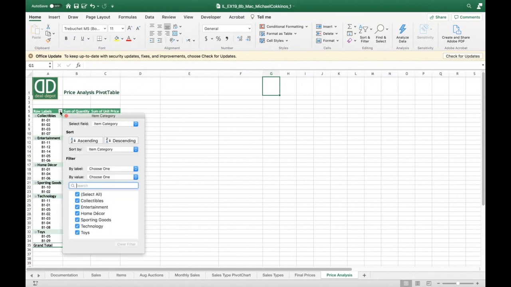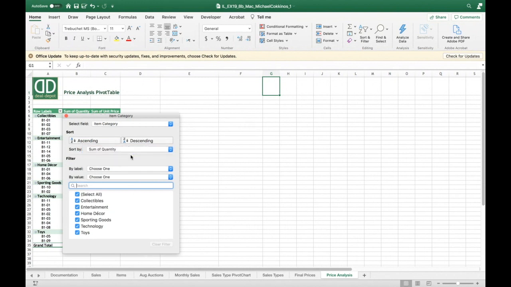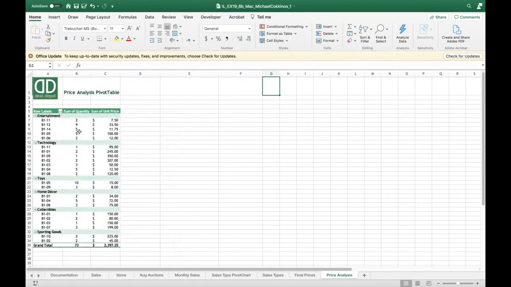So here is our sort command. And we can sort by sum of quantity, right? So pick that one. And she wants to go from largest to smallest, so that would obviously be descending. Okay, does that make sense to everybody?